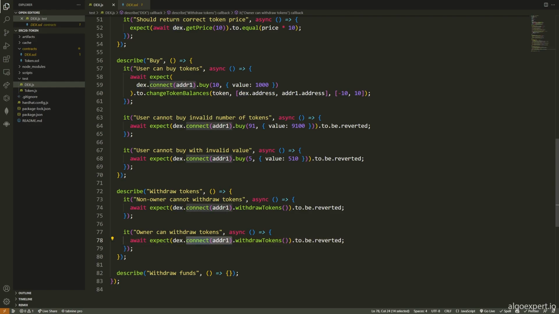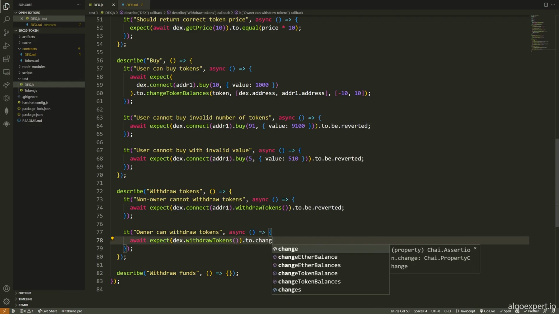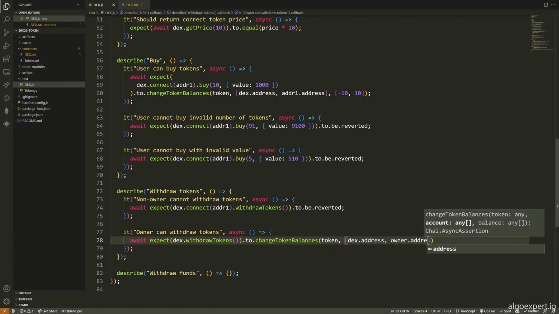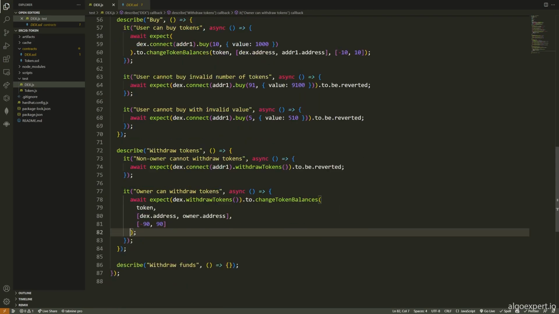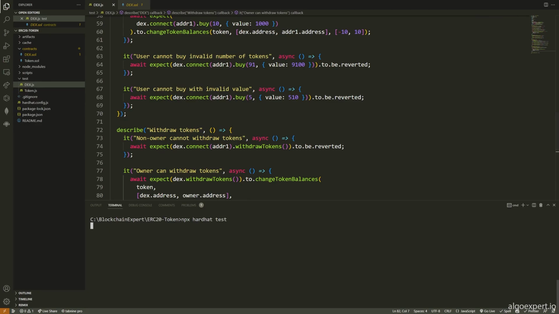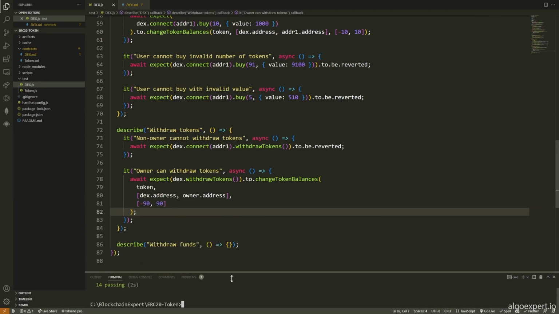Okay, and then we can copy this and we can say owner can withdraw tokens, and this time we don't need to connect. We'll just make it the owner. We'll say withdraw tokens. We will expect this to change token balances for the token. And then we'll say dex.address and owner.address. And then this will be -90 and 90 respectively. Okay, let's try this out. Run our test. And we can see that all is fine.